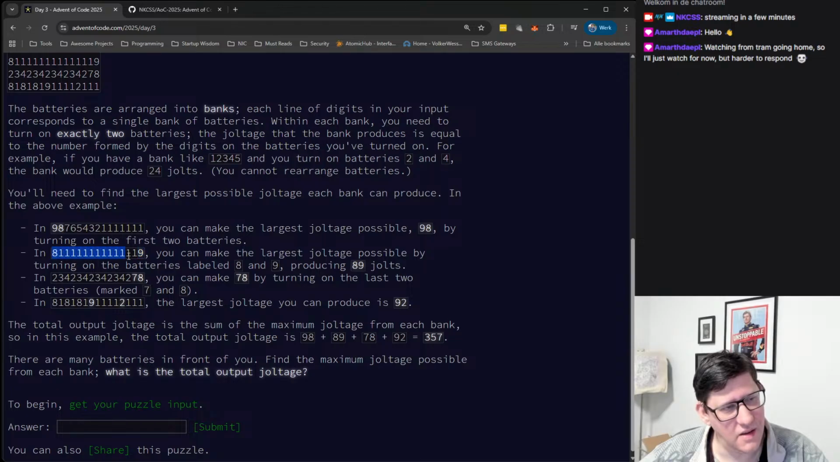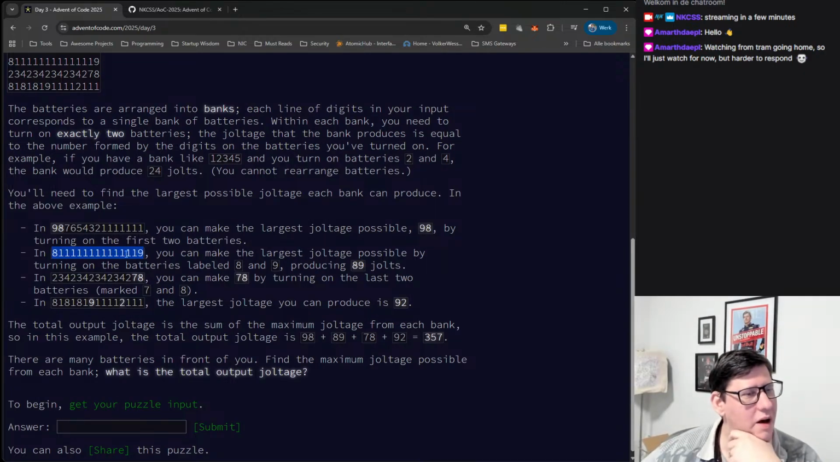Because this is a nice case. You take the largest number for everything except the last, because you need to have 2 digits, and then you take the first largest number after that. So this is a great example too, that might trip you up if you just take the first largest number, because that would be a 9, but it would be at the end, so you don't have another one. So, okay, in this way you can make 78 by turning on the last 2 batteries. Okay, blah blah blah, sure.